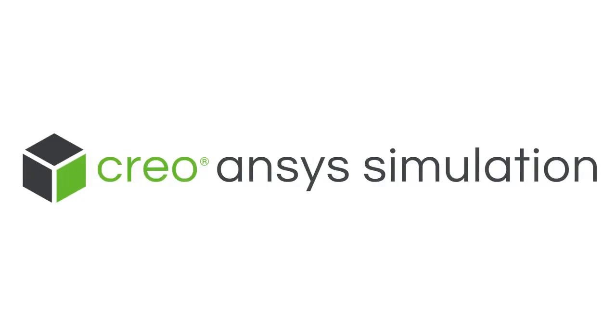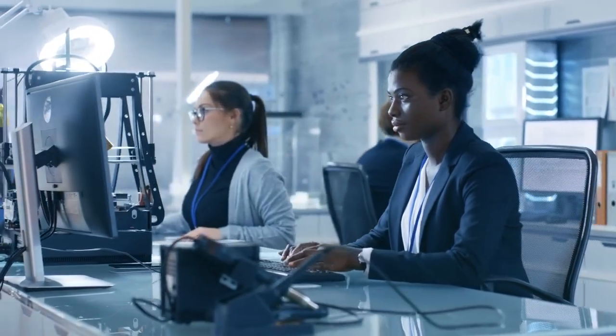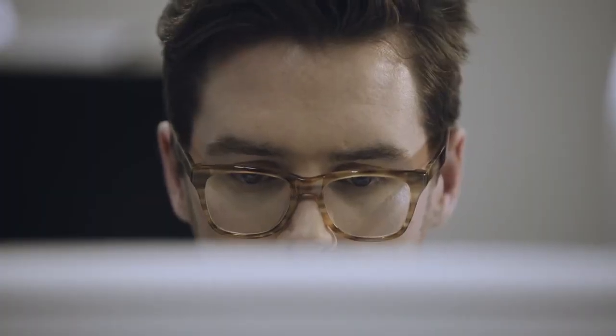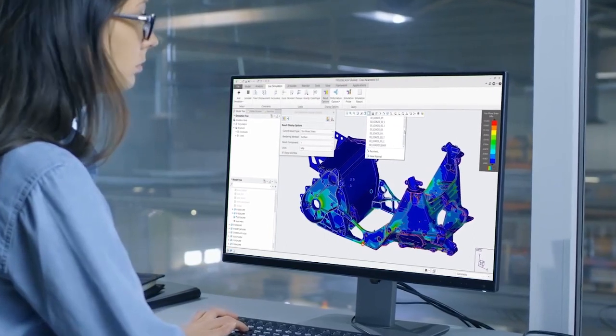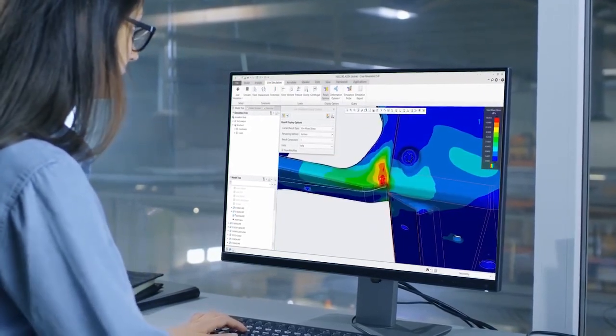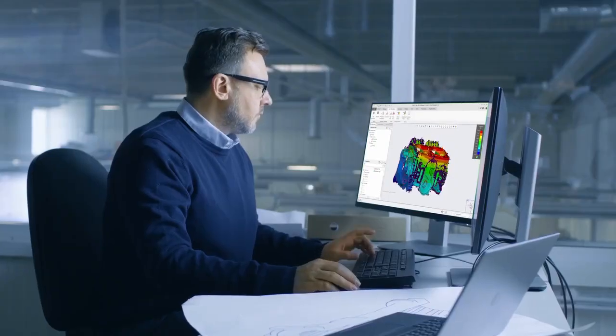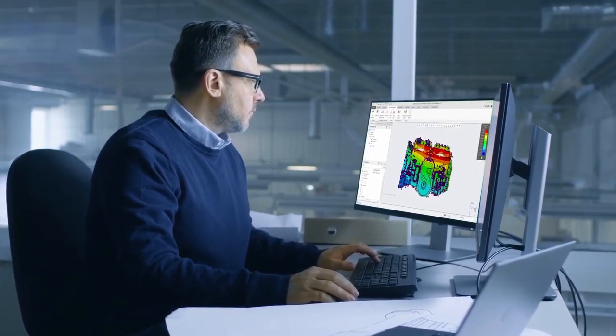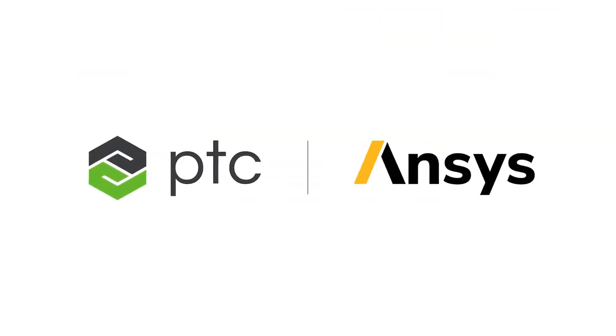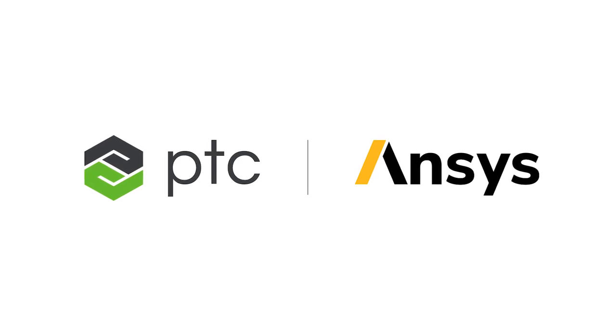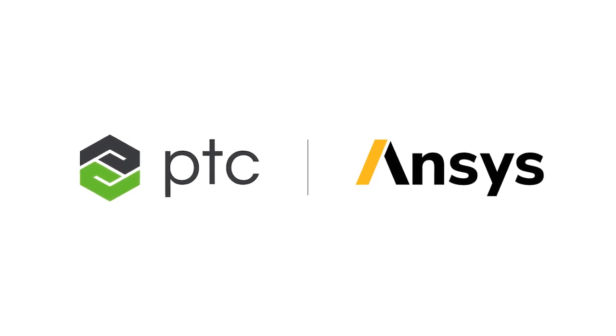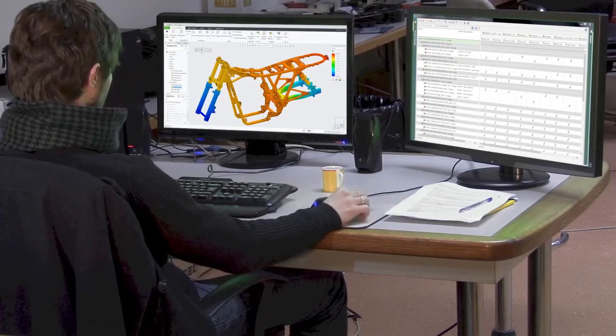The PTC Ansys partnership first revolutionized simulation-driven design with Creo Simulation Live. It provided designers with the means to incorporate simulation early in the design process by utilizing real-time structural, modal, thermal, and fluid flow analysis to iterate on and modify their designs. Now, this partnership brings you Creo Ansys Simulation, a high-fidelity, high-accuracy simulation tool with Ansys solvers embedded into Creo.